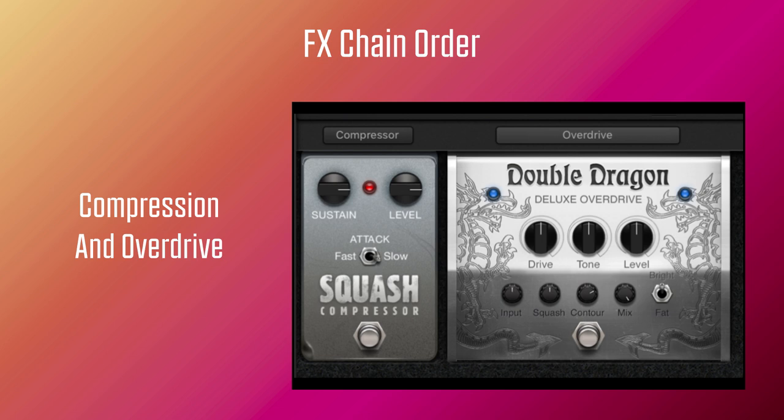If you put a compressor before the distortion, the sound will sustain for longer and therefore be more heavily distorted for longer. This is the effect of compression placed before an overdrive.